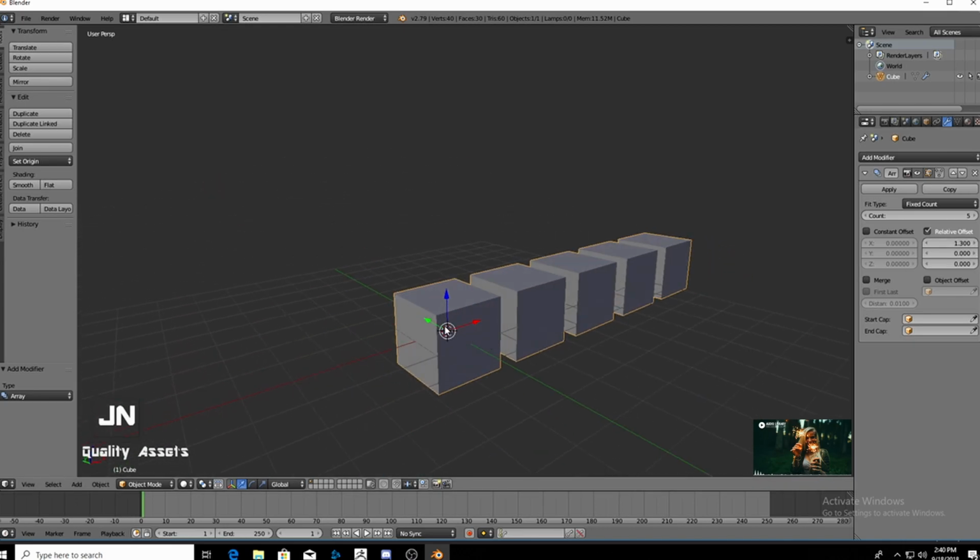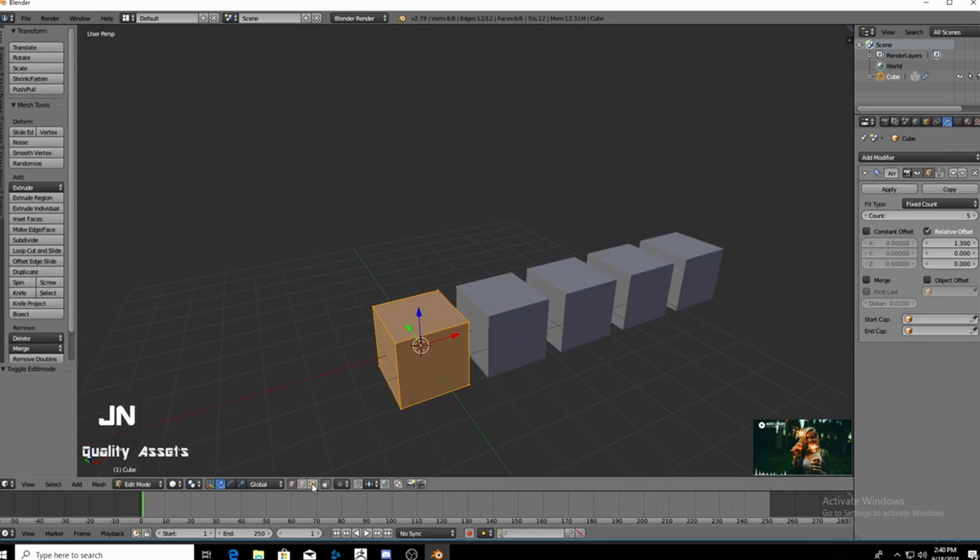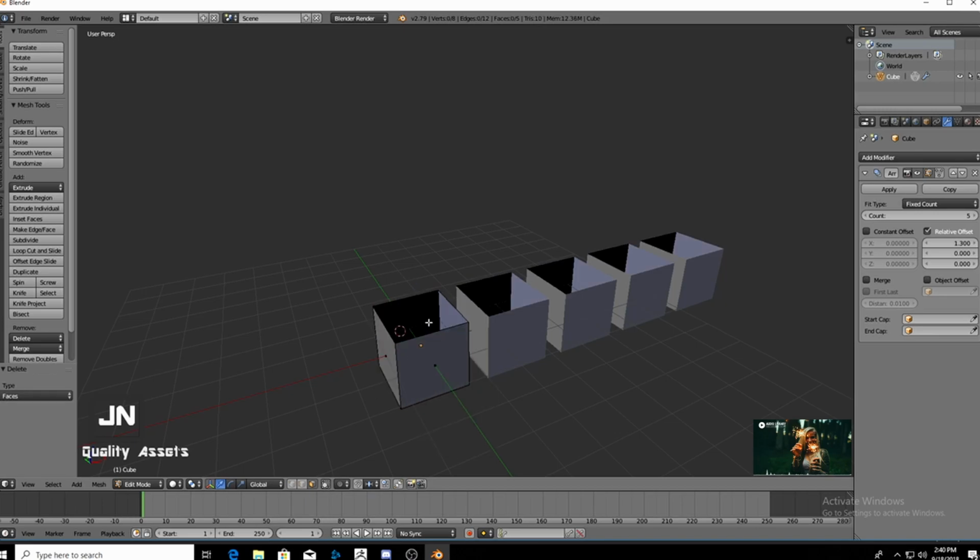We can also see that if I select the cube and I press Tab to go to edit mode, which can also be selected through here, I can then select a face and delete the face, and what happens to this mesh has happened to all the meshes because they're all duplicates of this one main mesh over here.